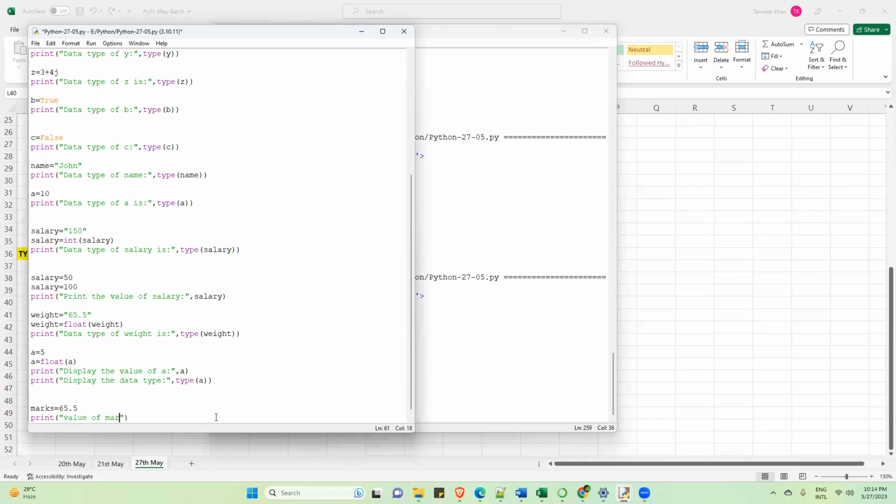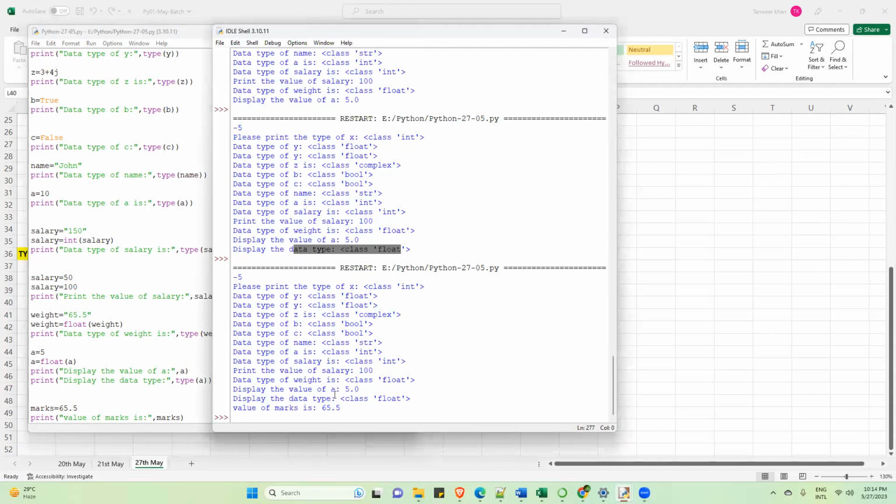Value of marks is okay, which means on this 65.5. Yeah. Is this clear? Okay.